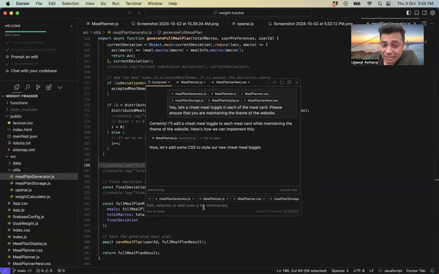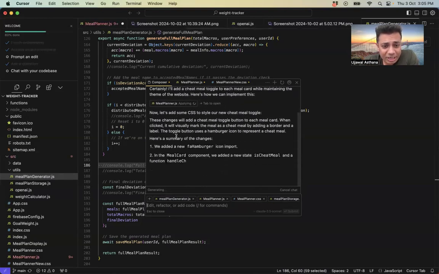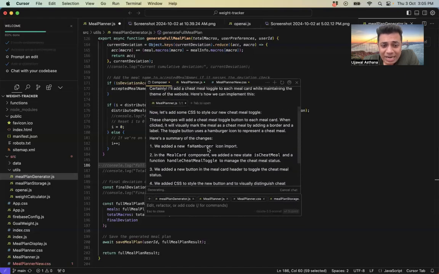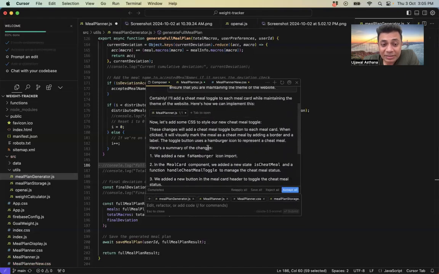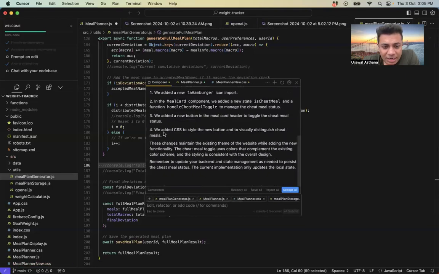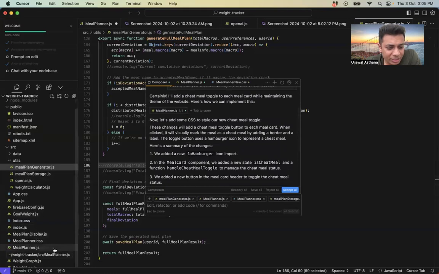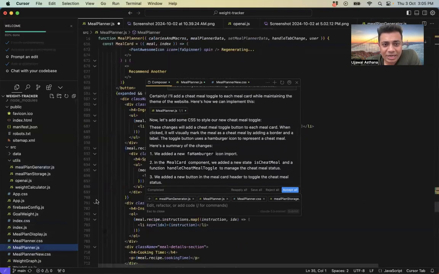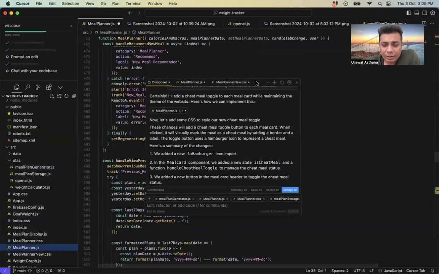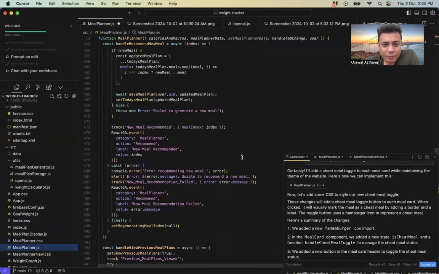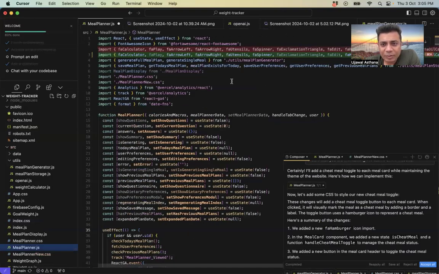As you can see, it did something with the JS file. This app is built in React, so it's a JS file, a JavaScript library. And then it is also adding something in the CSS file. See, it's done. Right now it has made changes in mealPlanner.js, so we'll go to mealPlanner.js and see what it has done. I'll move it out of the view. See, it has added a few things.